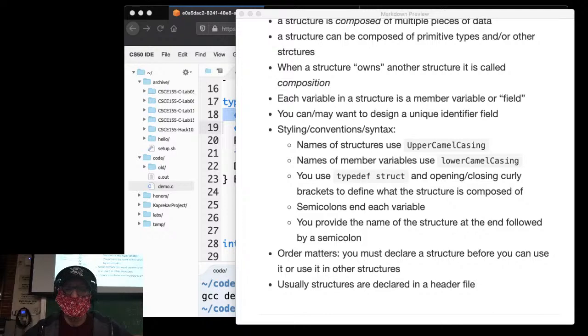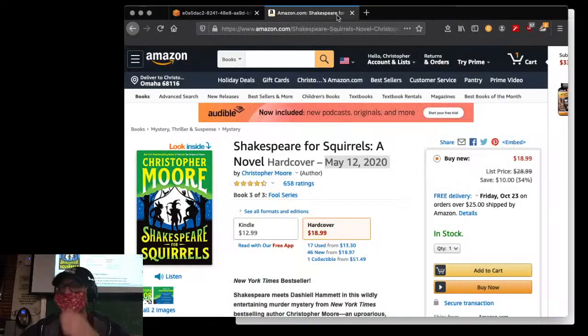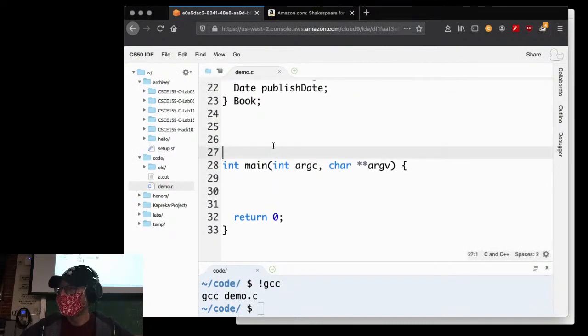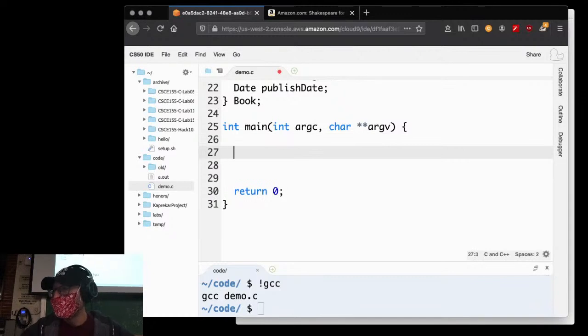Using structures, okay? So I'm going to go ahead and create this. Christopher, I don't know, has anybody read Christopher Moore? No? Okay. Comedy, basically. It's a satire of Shakespeare's plays. So let me go ahead and create a book. B. Or I could call it what it is, Shakespeare for squirrels, but I don't know how to spell it, so I'm just going to keep it as B. Now I've got a book.